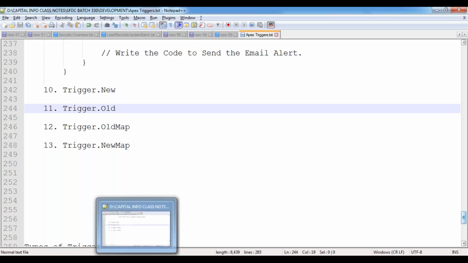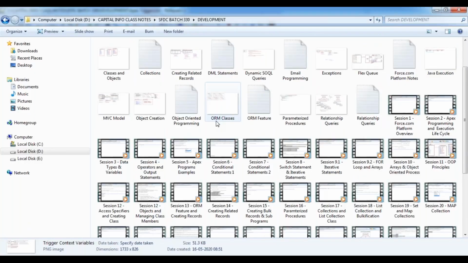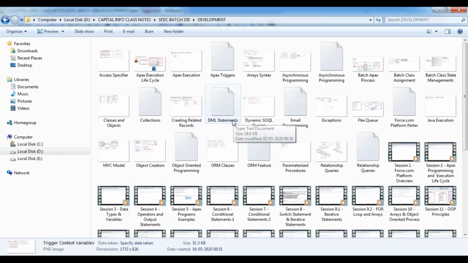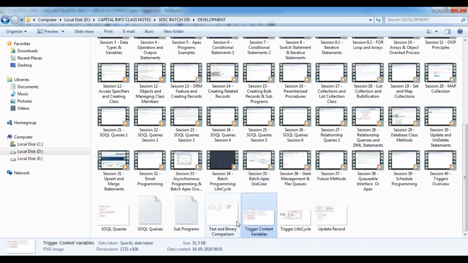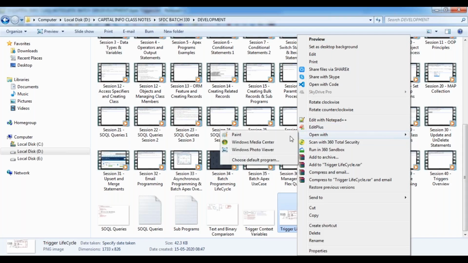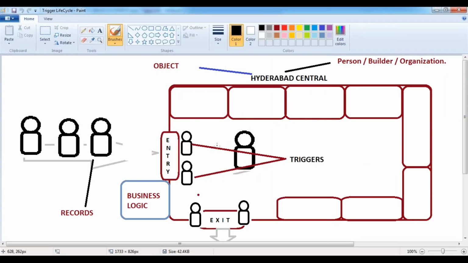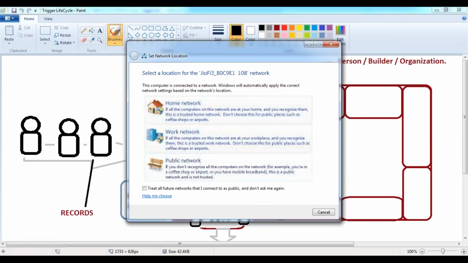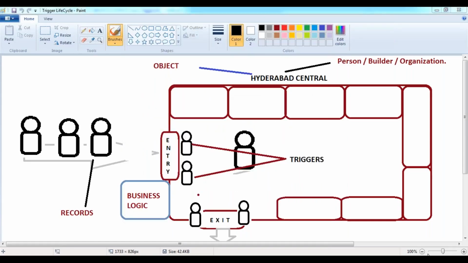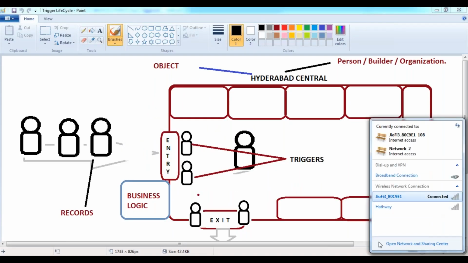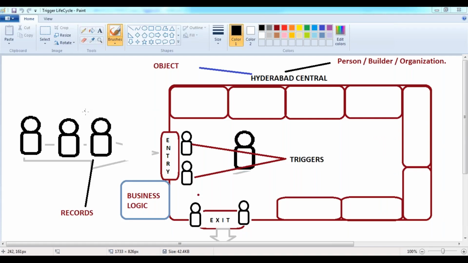Now in the previous session, you learned the trigger execution life cycle. A general scenario we have discussed in the previous session. Whenever you are inserting records into that object, the trigger will fire automatically.